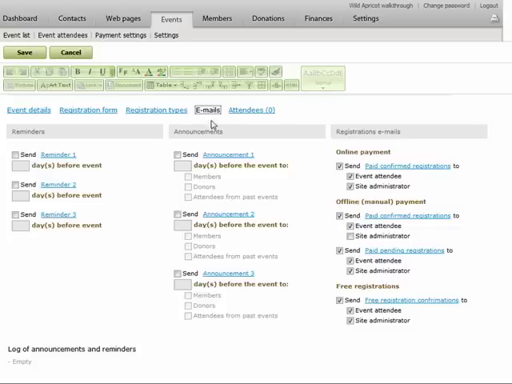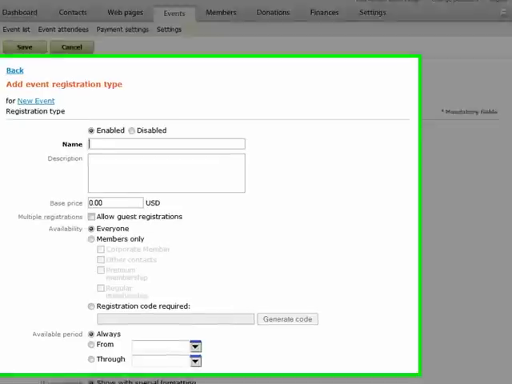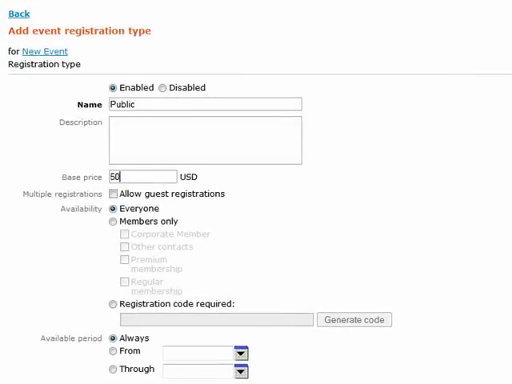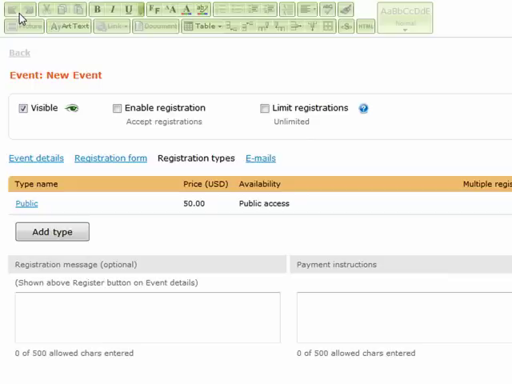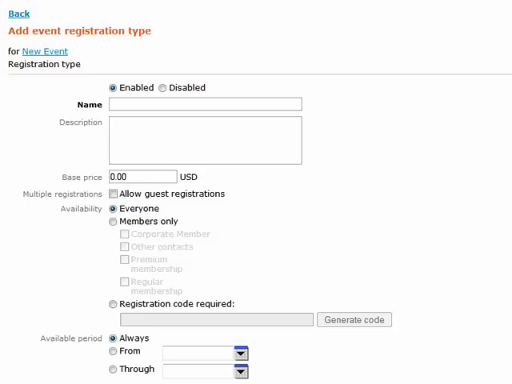Next, I'll set up my registration types. I'm going to add 2 different registration types. One called public registration with a price of $50, which will be available to everyone. I'll save this and return to the event to add one more type, which will be for members only, with a price of $25. This will be available to members at any of our membership levels.